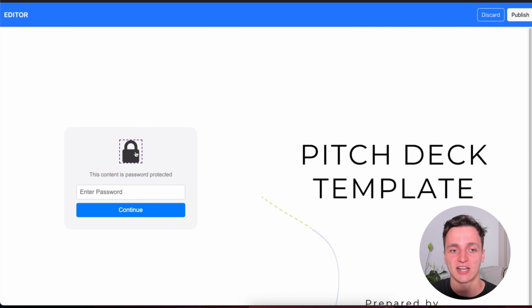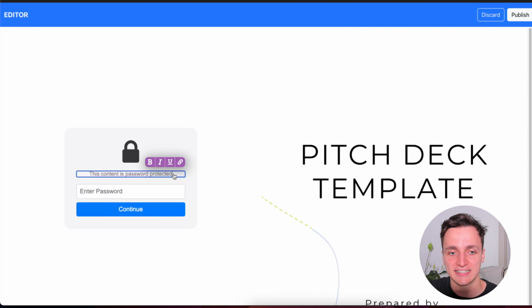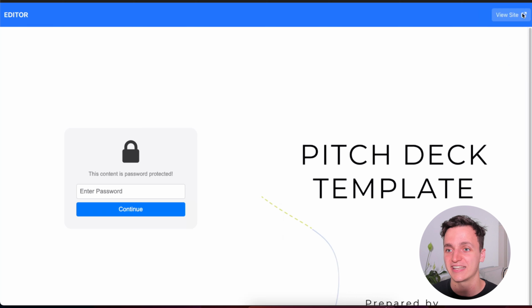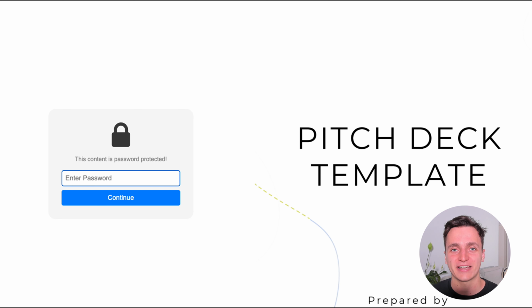We can also change this icon here of the padlock, and the text here. For the text, I'm gonna add an exclamation mark. And now to publish this to your website, you just go to the top right and click publish. And this is all super quick. Now I can click view site, and now you can see this is my website with all those changes that we just made.